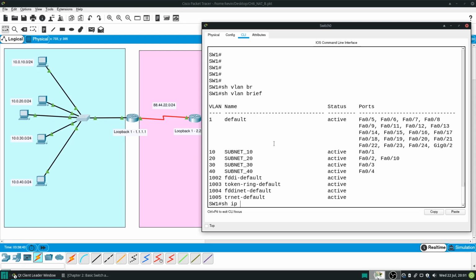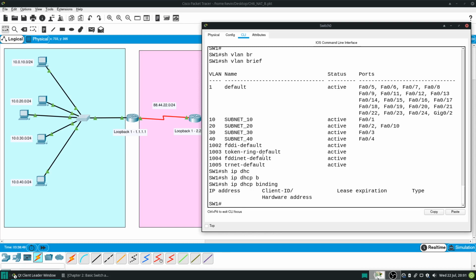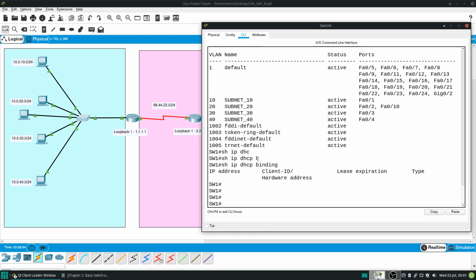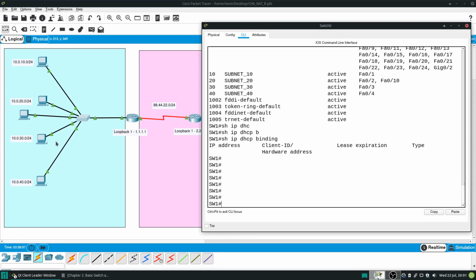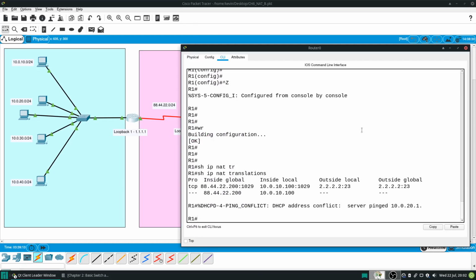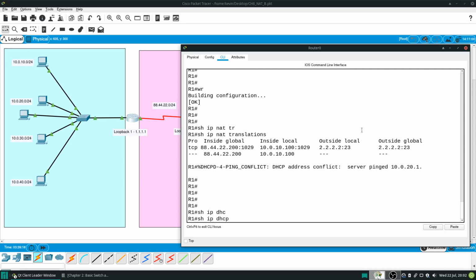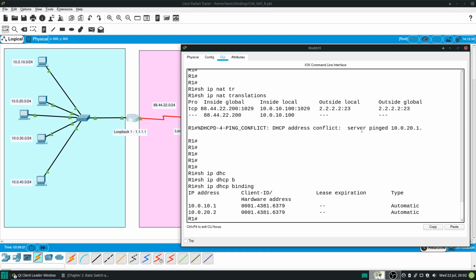Show IP DHCP binding. Oh, we've got no DHCP bindings. That doesn't make any sense. Oh, you dopey bugger. I'm typing show IP DHCP binding on the switch. I tell you what, some days. Show IP DHCP binding. Right, that's better.